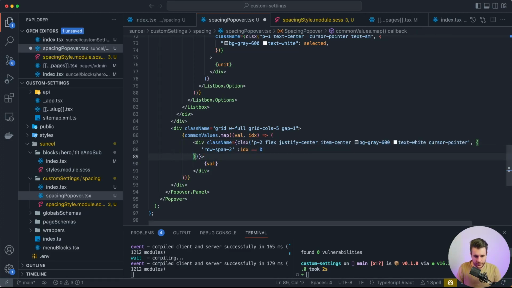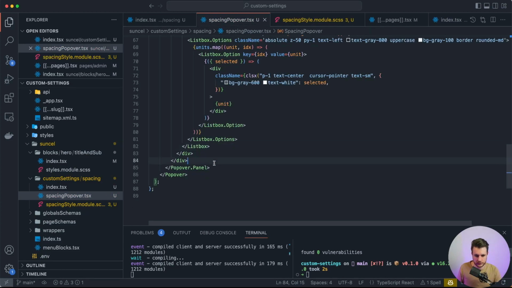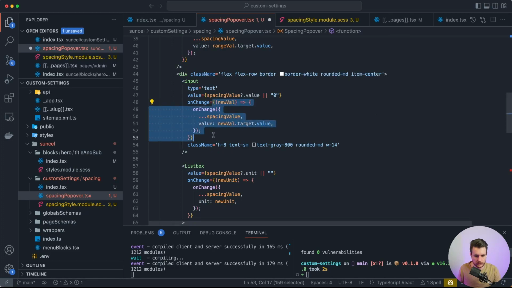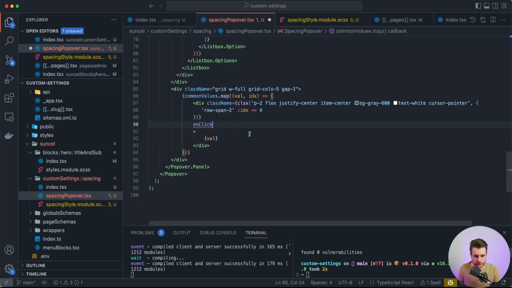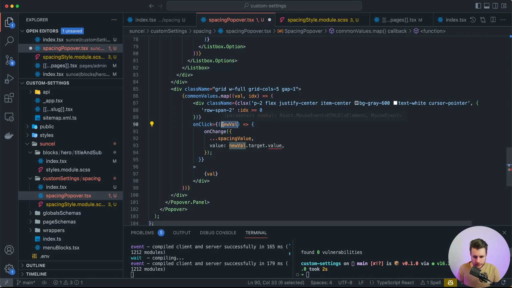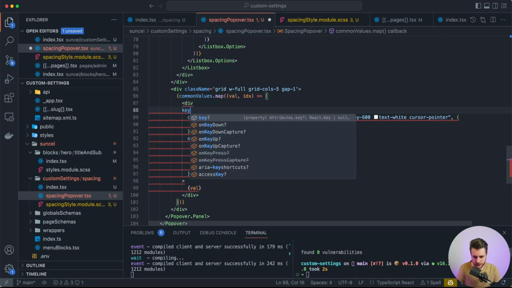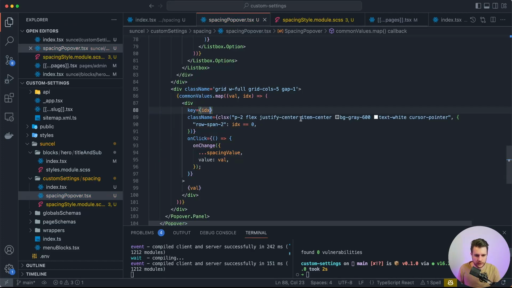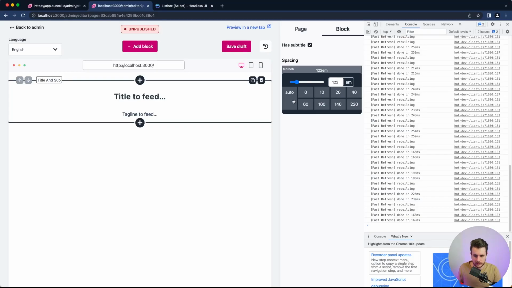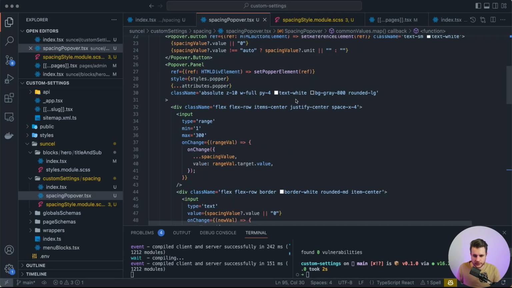Okay, and the on click. Same as this almost. Nova and will be, there's an error. We need the missing key. Okay, so it's quite good. Let's add a bit of spacing.